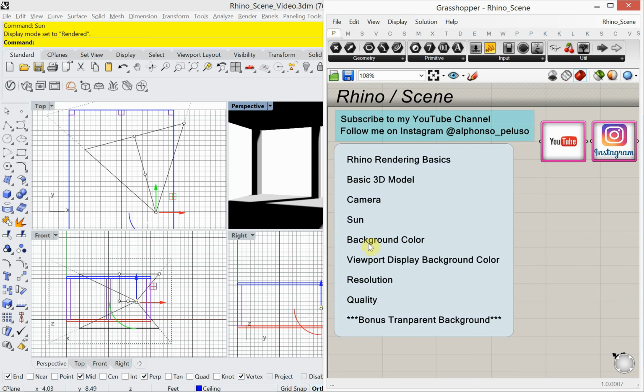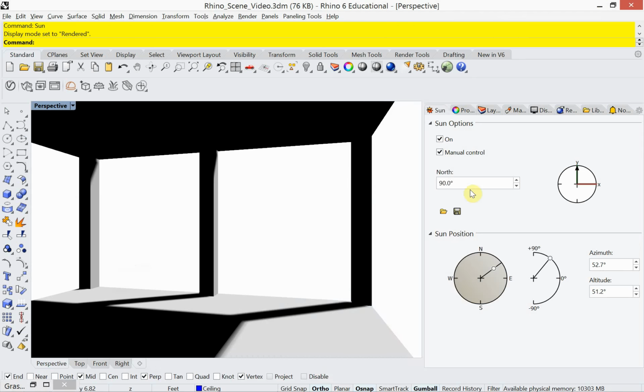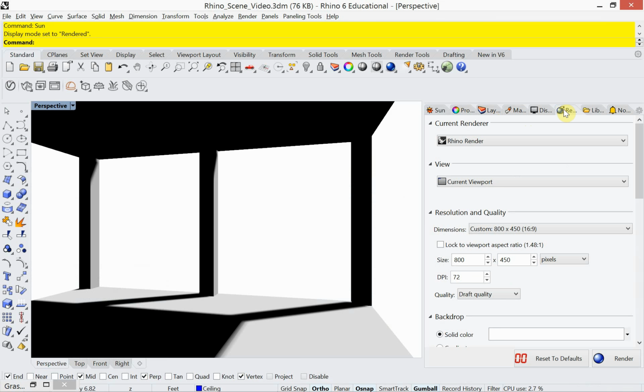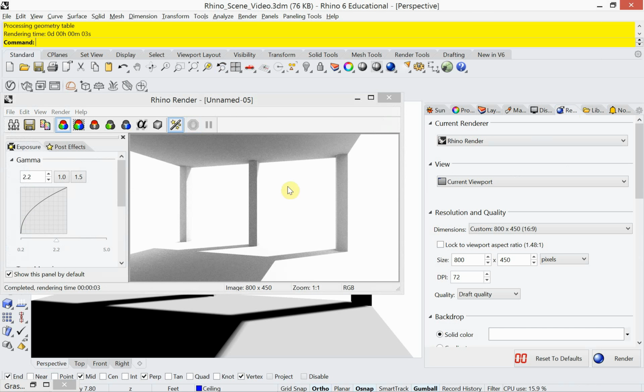Alright, so sun. Next is our background color. I want to set the background color just to represent a sky right now, so a light blue. Okay, let's make this perspective window large. We're going to do that under render. Okay, so under our render tab. If you don't have the render tab, type in the command render. That's going to make an actual rendering.